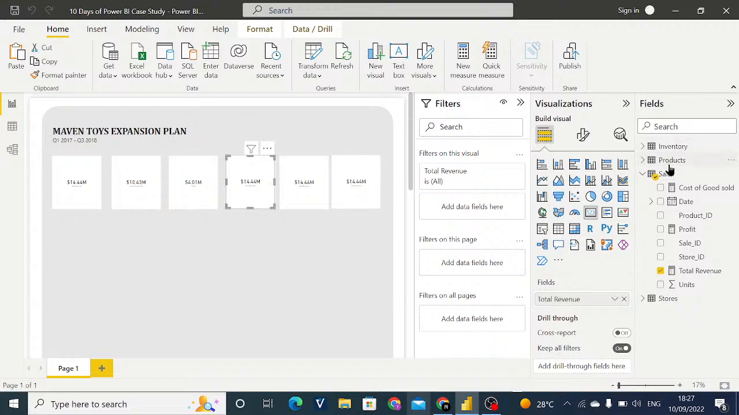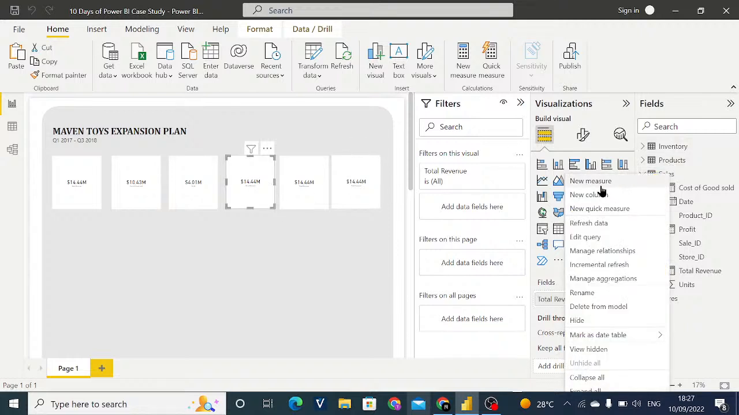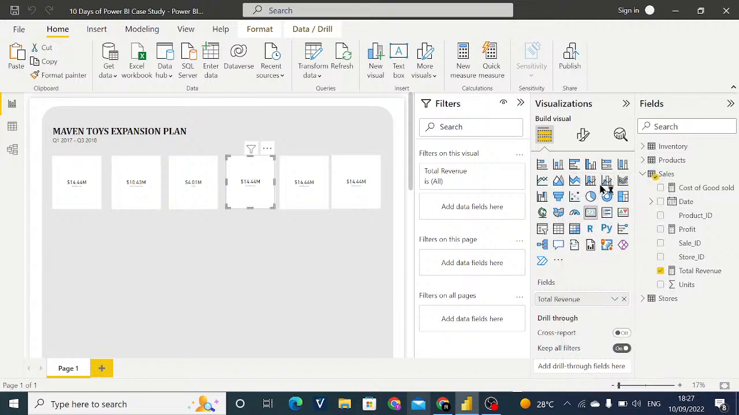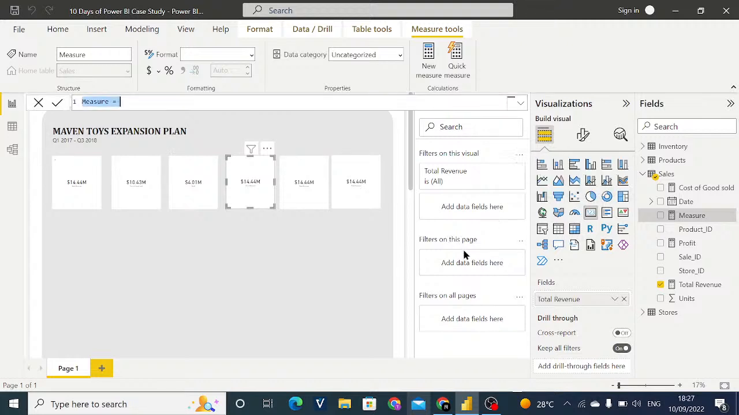So I'm going to just come here and say a new measure, and I want to get the total units sold within this time frame. So the total units sold is like the total unique transactions. I'm just going to rename this units sold.